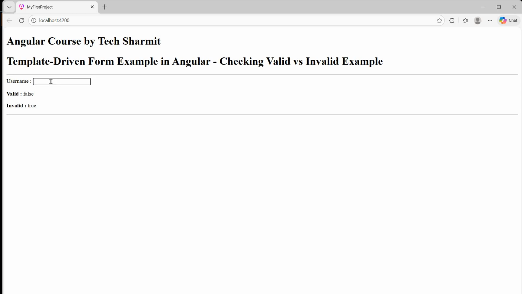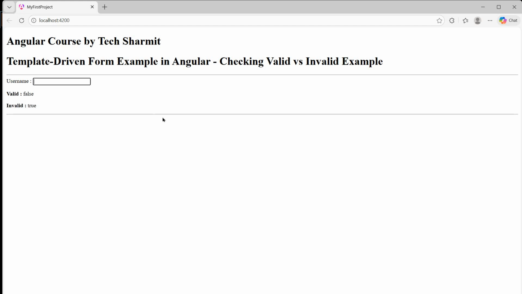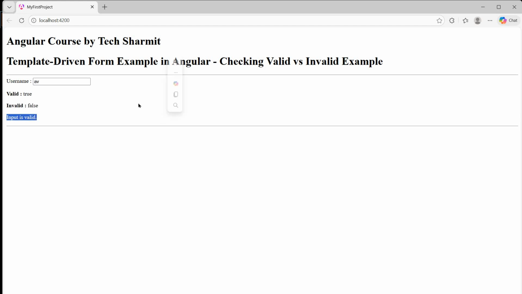Now if I write the complete thing like ABC, it will show input is valid, which is correct. But if I write only AB, let me clear this. Okay, so you can see it shows username is required, and if I write A, okay, something is wrong with the flow, I think. Let me write like this, AB. Yes, something is wrong. Let's verify that. So we can clearly see that minimum length is not working fine. Let's check the code.